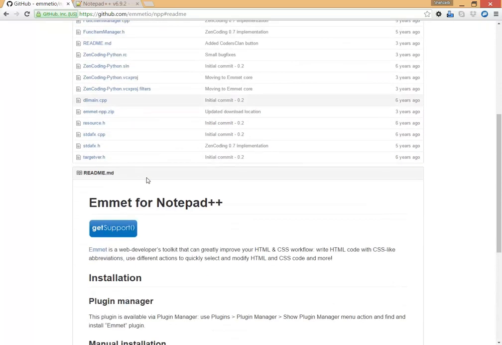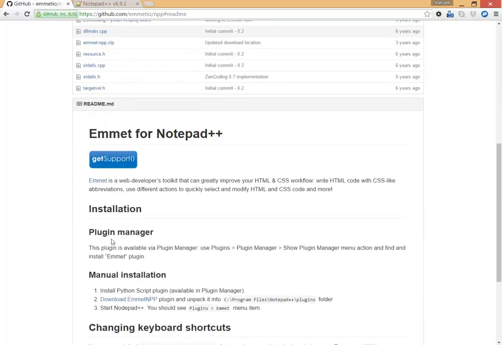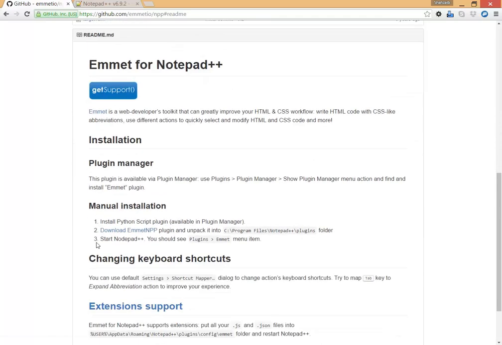And another option is Emmet for Notepad++. Emmet is a web developer toolkit that can greatly improve your HTML and CSS workflow. Write HTML code with CSS-like abbreviations, use different actions to quickly select and modify HTML and CSS code, and more. Now, installation. There are two options. I'm just going to talk about the manual installation first. Install the Python Script plugin available in the plugin manager. Download Emmet for Notepad++, the complete package from there, and unpack it into the directory.